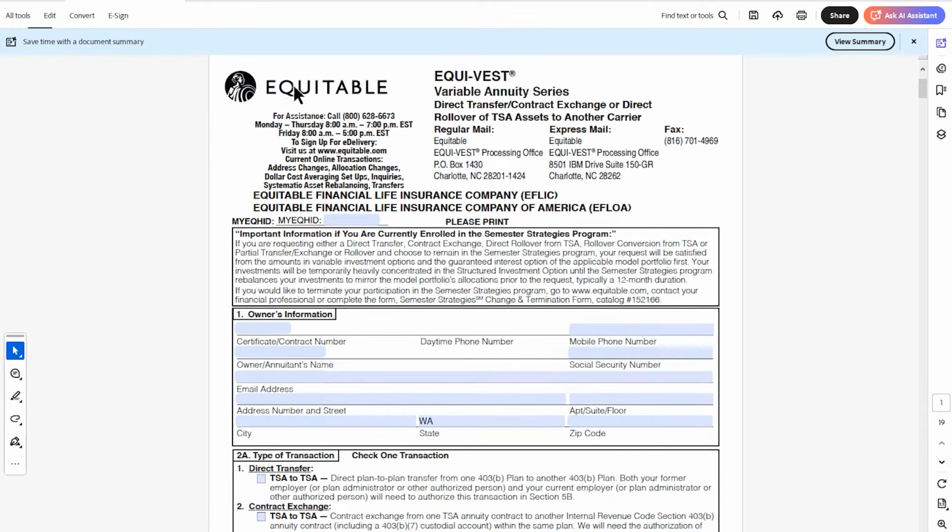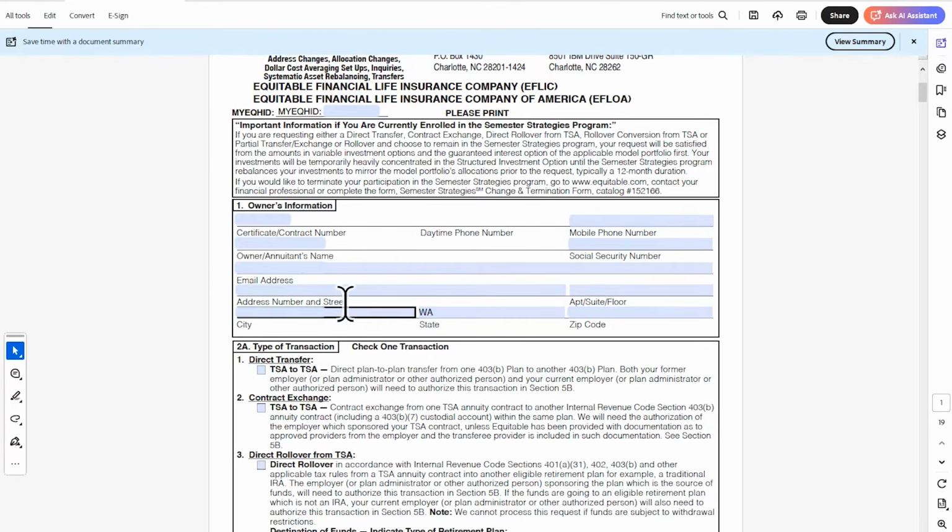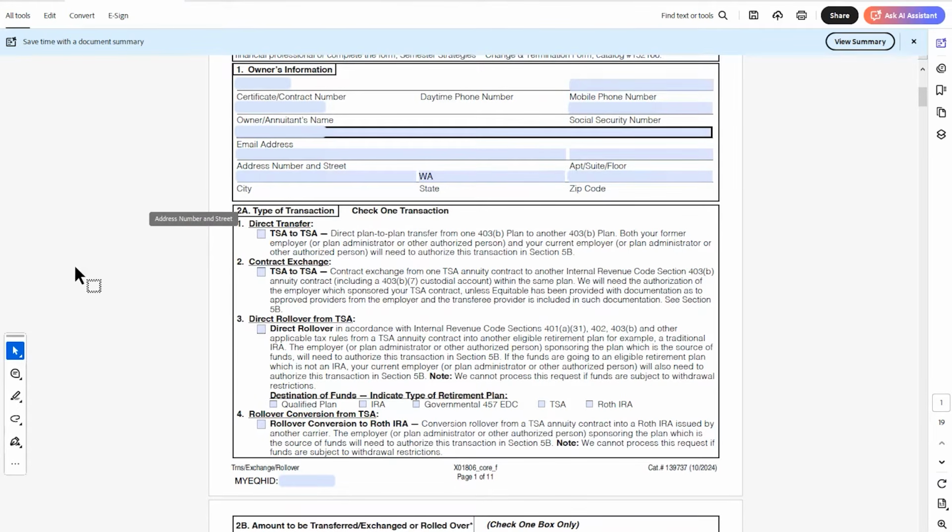For Equitable, they're quite difficult. You actually have to call. They put in this long ID number here before they send it out. Once you get it, you go ahead and fill out your own information with your contract number and stuff like that. Step 2, you're going to pick what type of transfer you're doing.